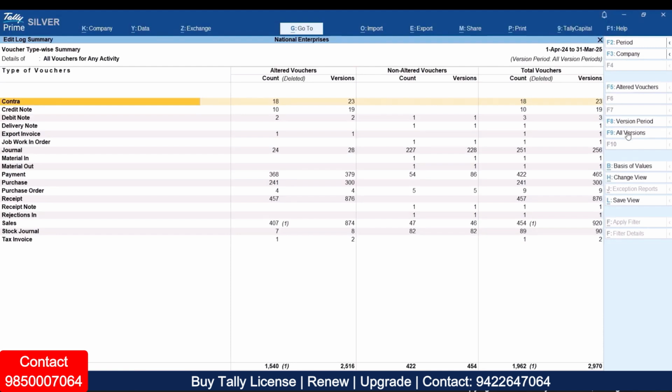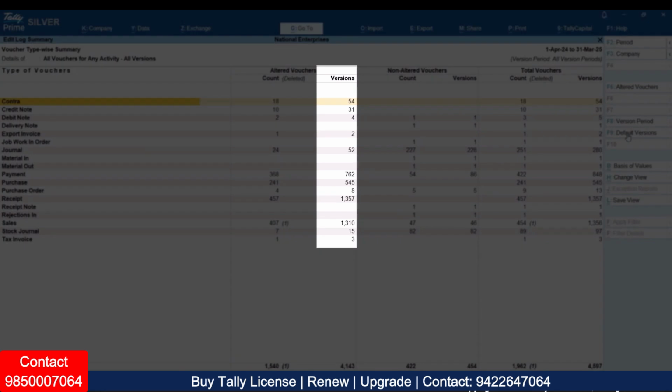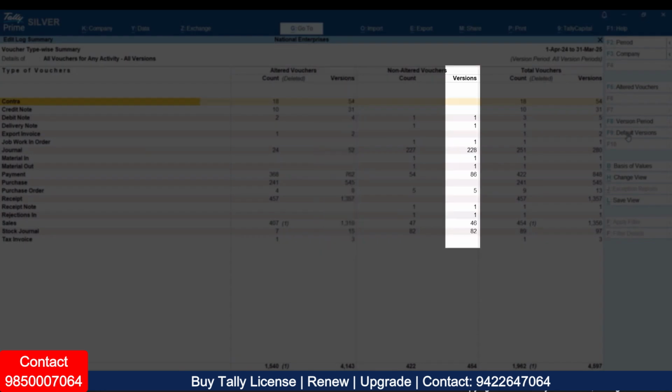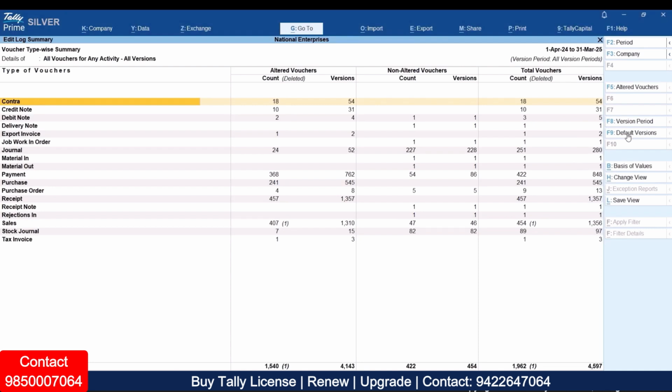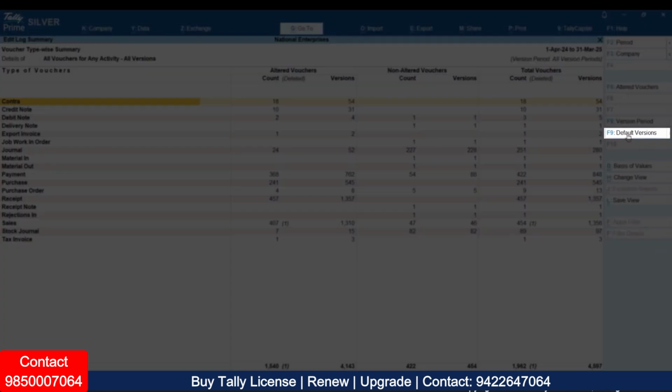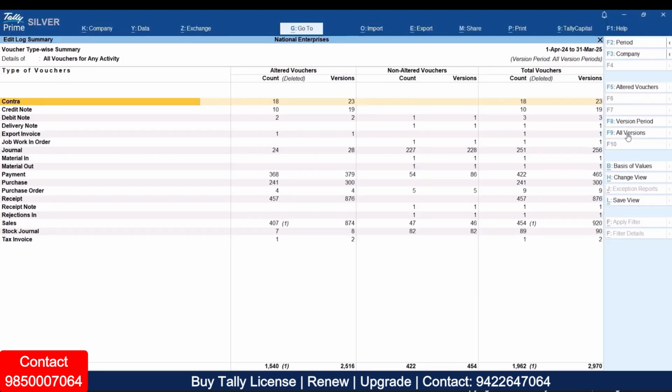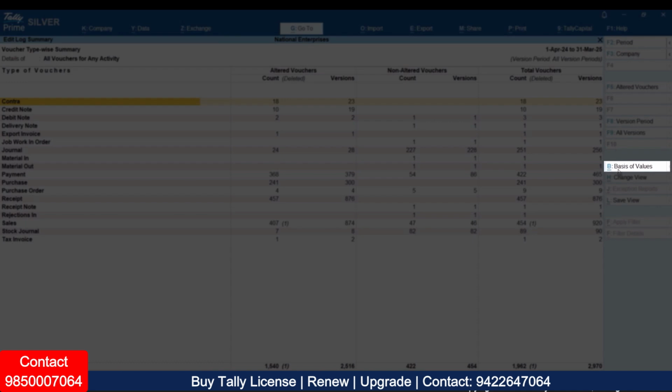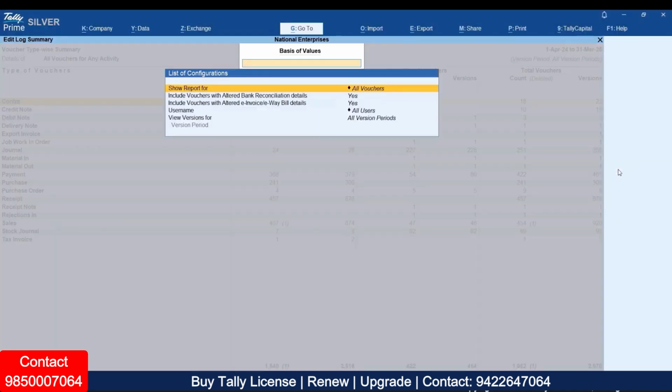In the voucher typewise summary, press F9 to display the total version count for the filtered vouchers considering all available versions. Selecting the F9 option again will revert the report to display only the configured versions as per the version filter set in basis of values. Press Ctrl B to configure the report with specific values.